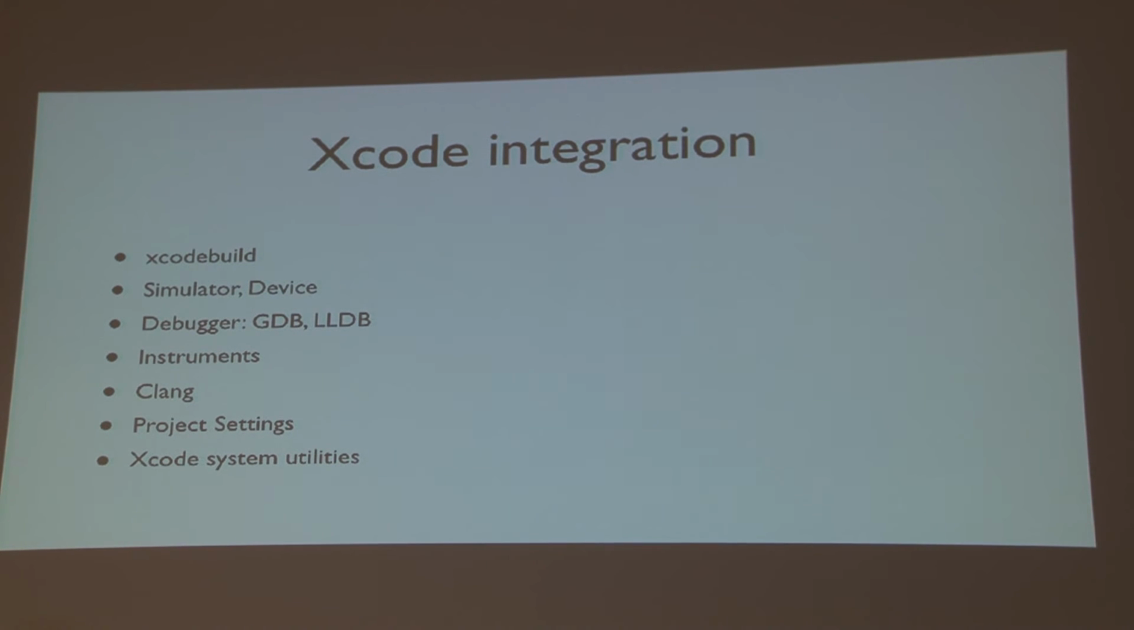First of all, we integrate with Xcode build. We don't build your projects with AppCode. We do it with Xcode, build the binary, and then we launch it, then we give it to the device, simulator, or we debug it. We don't mess with that logic. Then we integrate with the simulator and with the device. We can run your application on them, test, debug, everything.